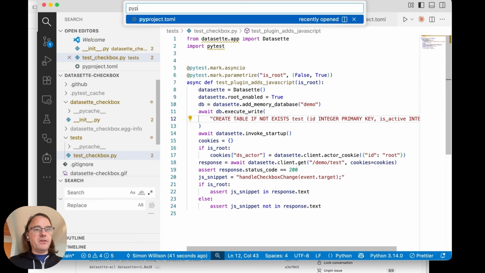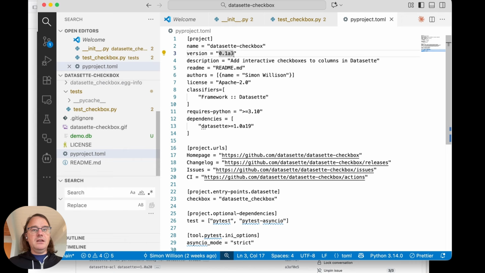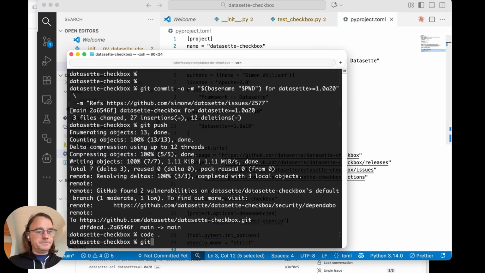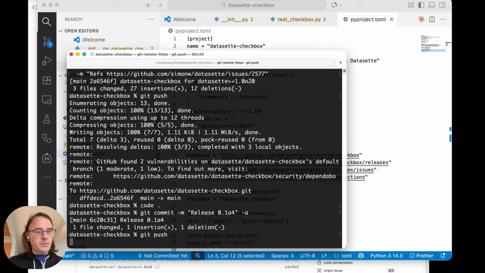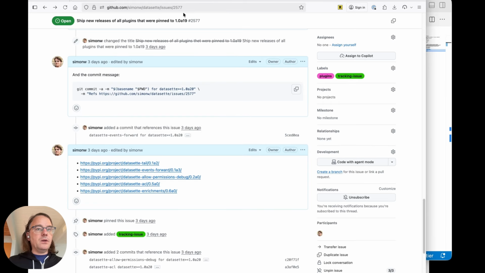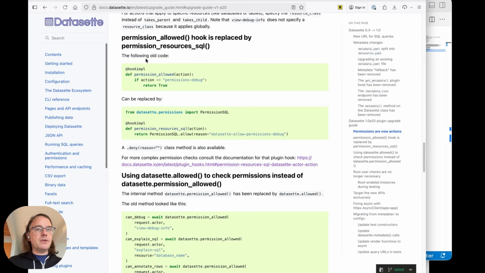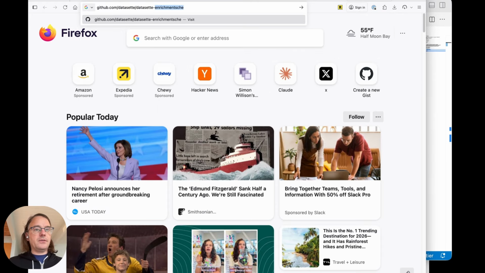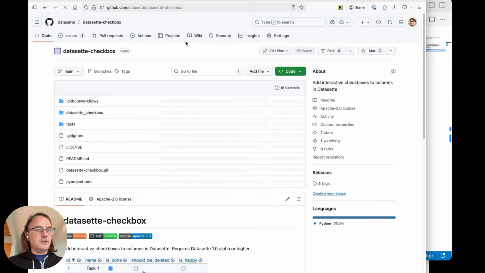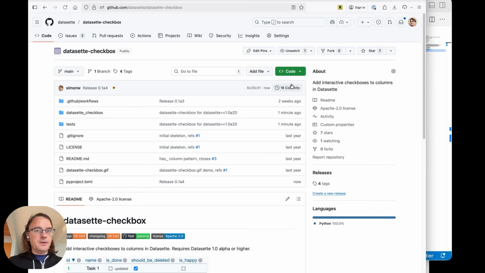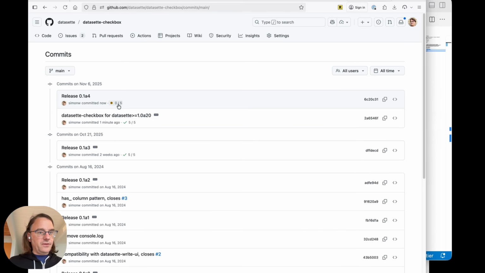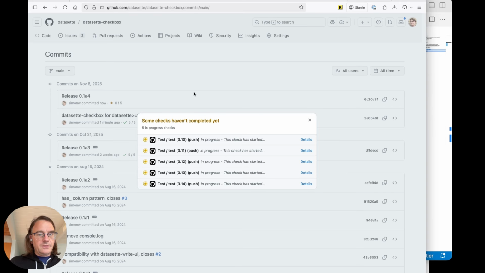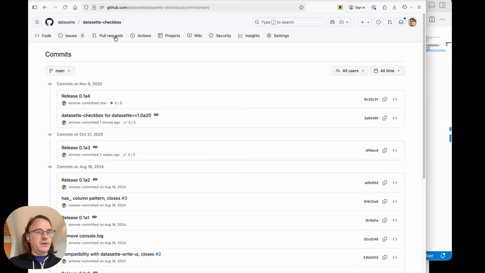Now what we need to do is release the version. Let's see, our current version number of this is 0.1a3. I can bump it to 0.1a4. Release. Let's push that up. And now, in the GitHub repository itself, which was datasette-checkbox, just make sure those tests pass. If that thing there turns green, which it should do, the last one turned green, then we're good to go.